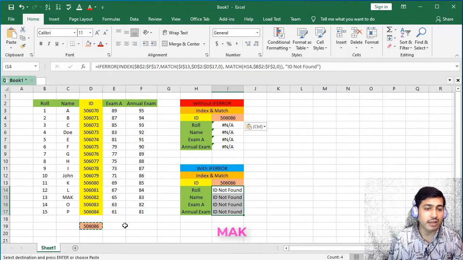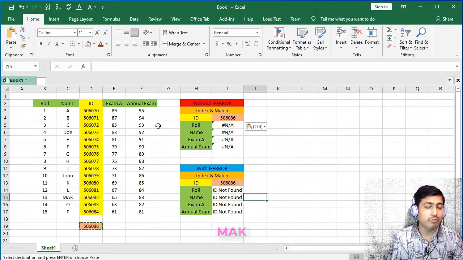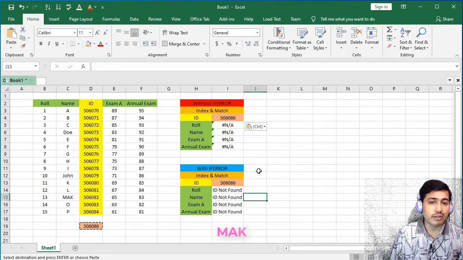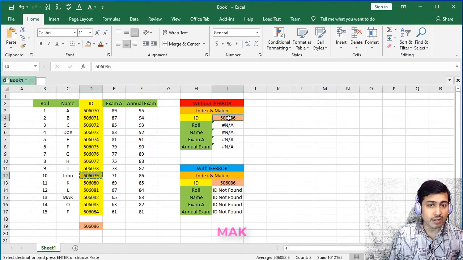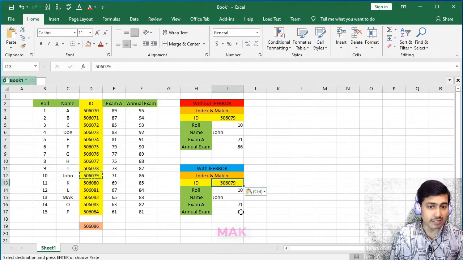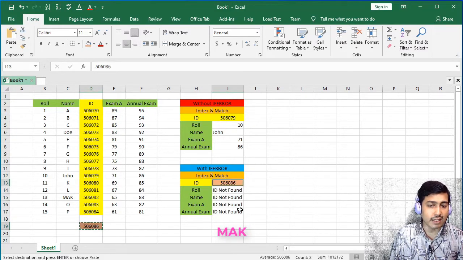The ID you are picking from somewhere else is not included within the index. You can find data from a big table or from a small table like this. The combination of index and match functions is much more powerful than the vertical lookup function or horizontal lookup function. So I'm using the value again, copying it here, and you will see the result. Copy it here and you will see the result. And I'm copying it again and you will see ID not found.